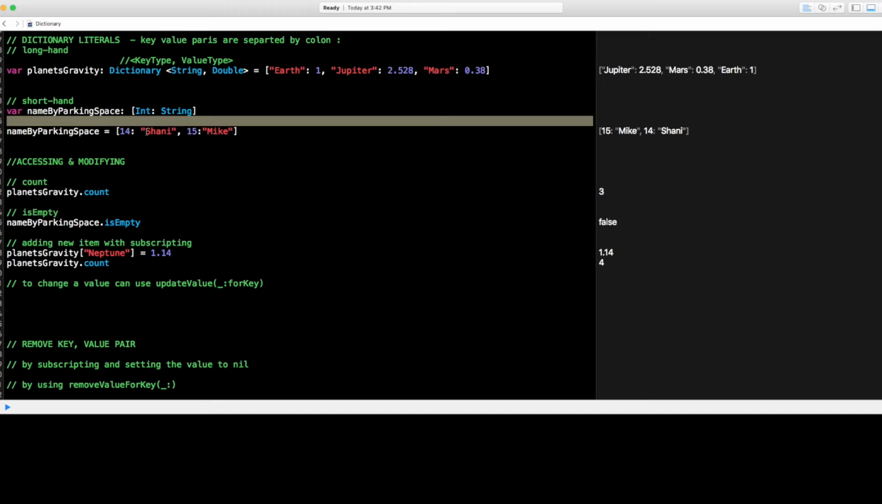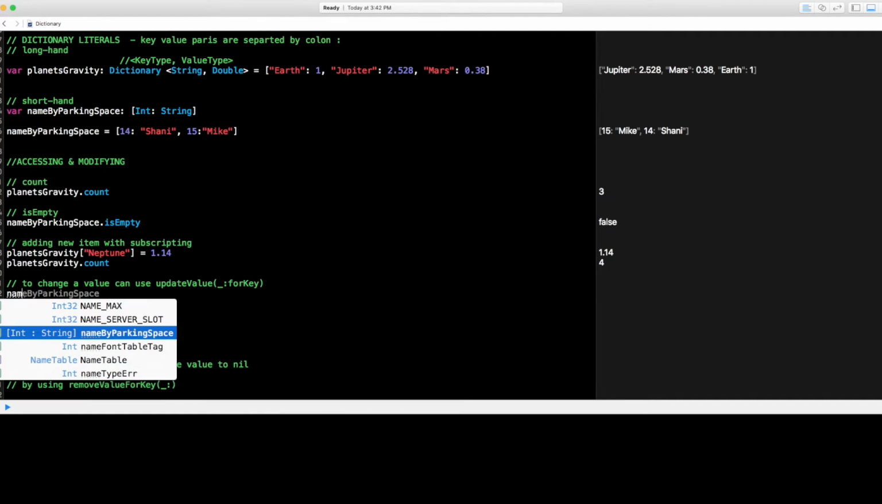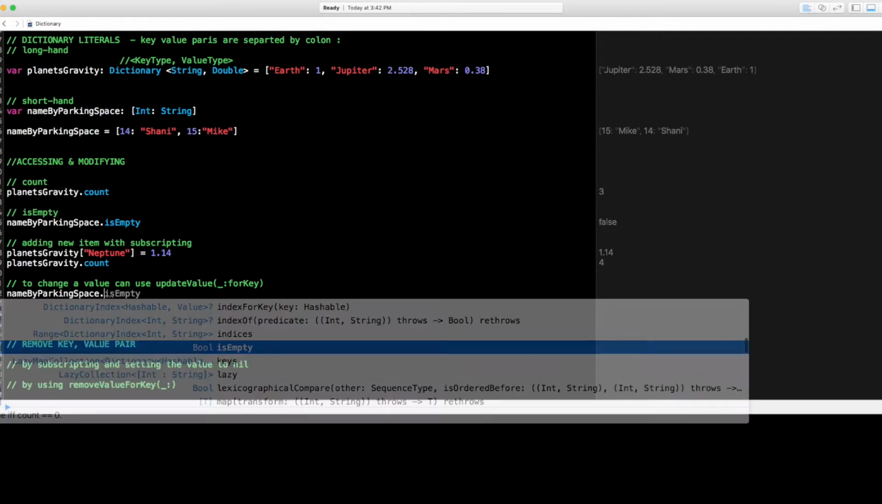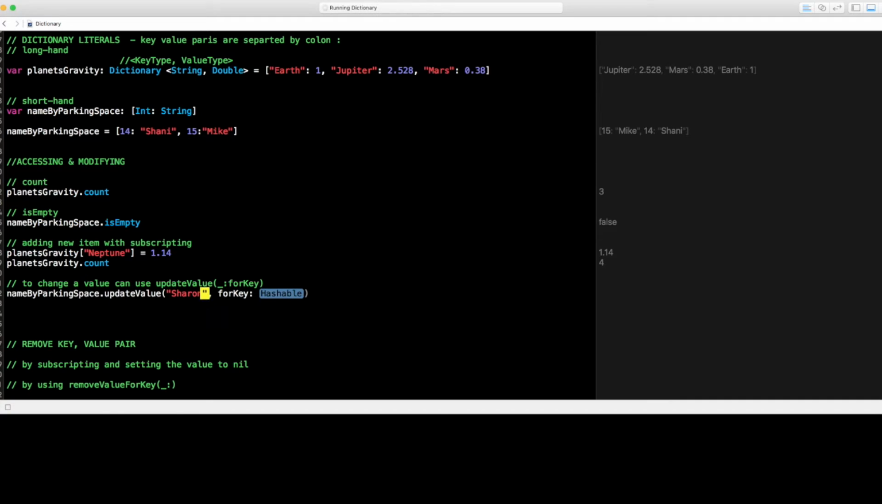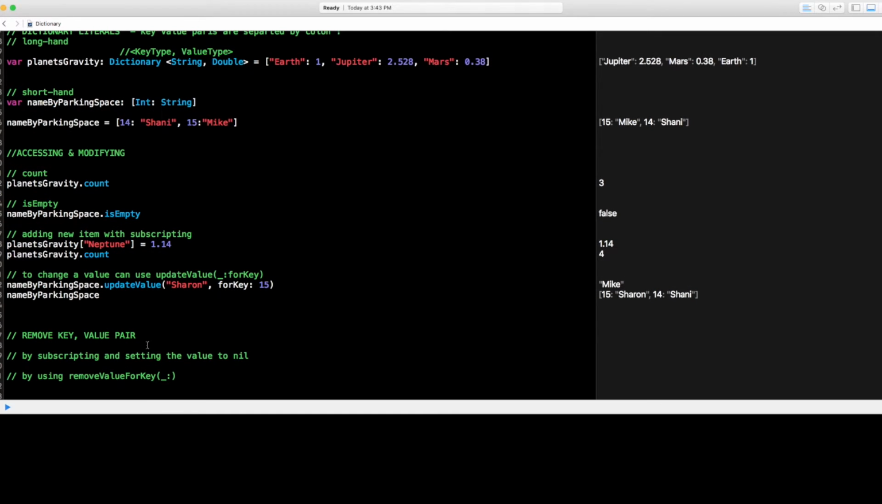So let's do name by parking space. So let's go ahead and update parking space number 15. So we'll do name by parking space, and then dot update value, and then we tell it, okay, what's the new value? We're going to say it's Sharon for key. So which key is this associated with? I'm going to say it's for 15. So when we look at the dictionary now, we will see that Sharon has replaced Mike, as you see here. So there we go. That's how you update.